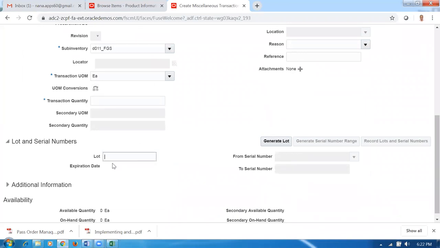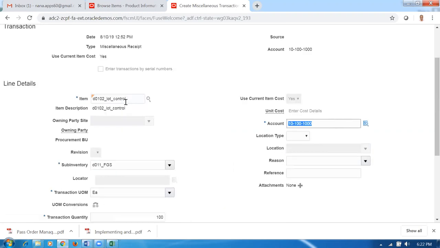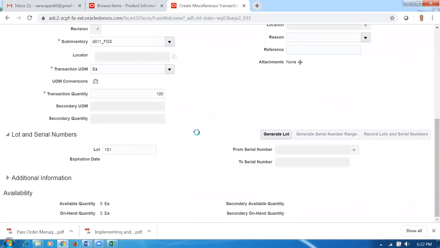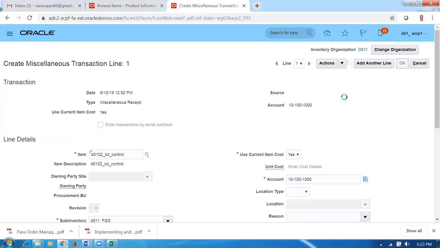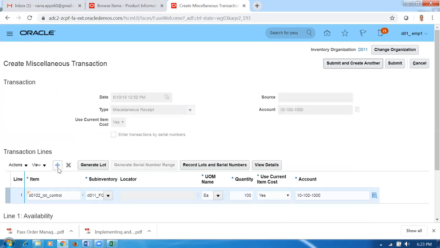So put the lot 101 and then give a tab. Then I will go for 100 quantities. The lot is only lot controlled actually. So lot 101 is going to be 100 quantities, and then click on OK. And then lot 102, click on plus now. Let me have the lot 102. The second line will be lot 102 now.